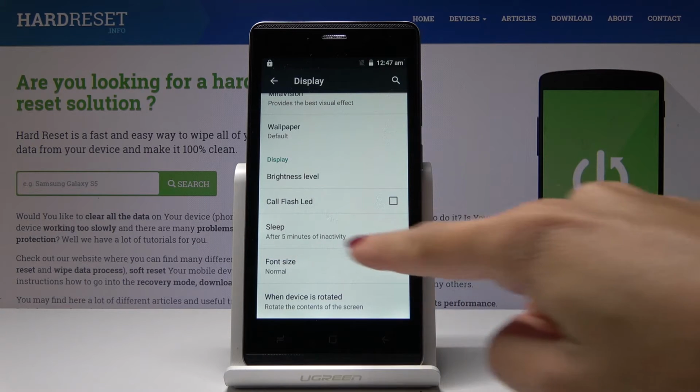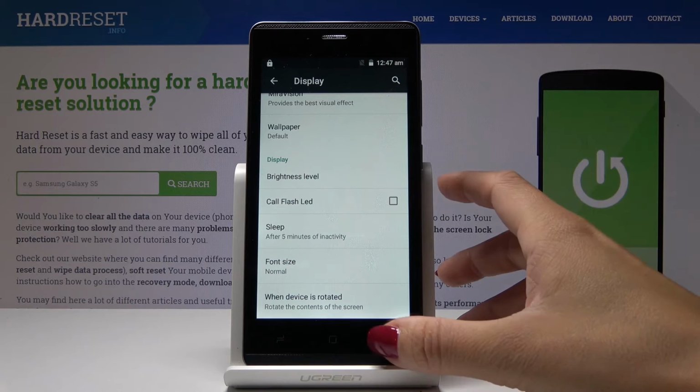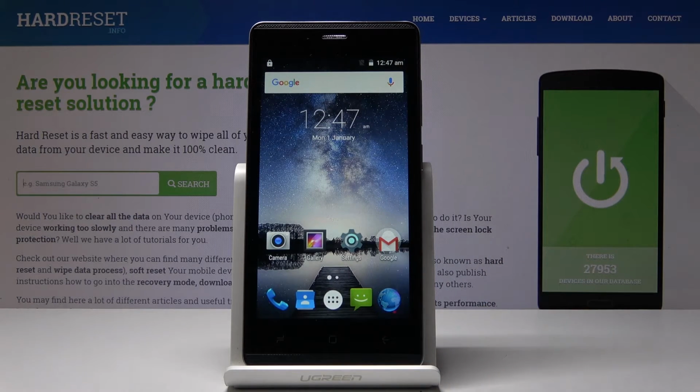I will pick 5 minutes. And that's it. As you can see, from now on your screen timeout is 5 minutes, so it will be deactivated after 5 minutes of inactivity. So that would be all. This is how you can change screen timeout in your Spiphone A10 Pro.